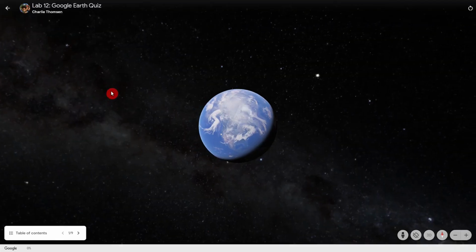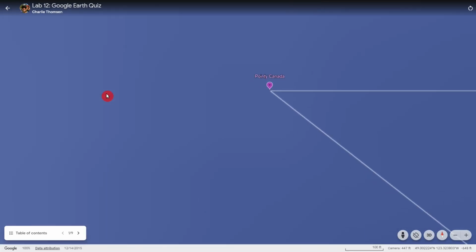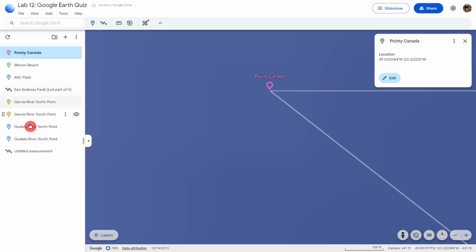It's going to open it in a separate window. It's going to zoom you in to the first location in the slideshow. And when Google Earth opens a project from a link, it opens it in slideshow mode. And when it opens it in slideshow mode, which is what this is, you don't have access to the various tools that you're going to need to do this lab. So the first thing we need to do is get out of slideshow mode. So we're going to click on this left arrow that says exit slideshow. And now we've got our table of contents for the project.